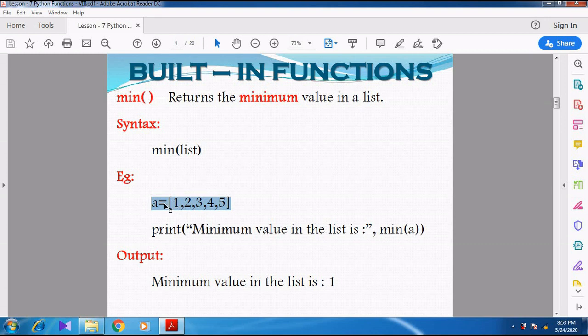So here A is a variable that stores 5 values. From these 5 values, which is the minimum value? We can easily identify that 1 is the minimum value. So we are going to use the min function to find the minimum value. Now you see this. I am just using the print statement. Inside the print statement, I am using the function min and passing the variable A. So the output is: minimum value in the list is 1.